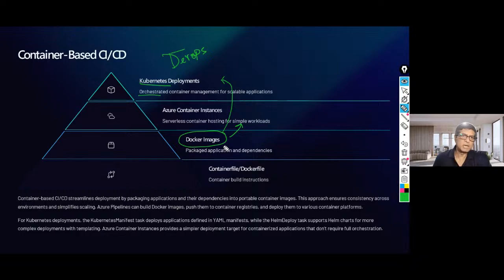So this is the container-based approach, and the entire thing you are going to do over the packaging, the building, and then deploying it all on the CI/CD pipeline.